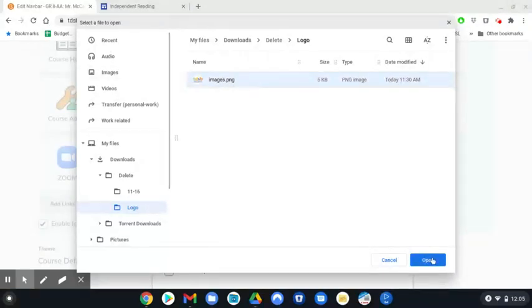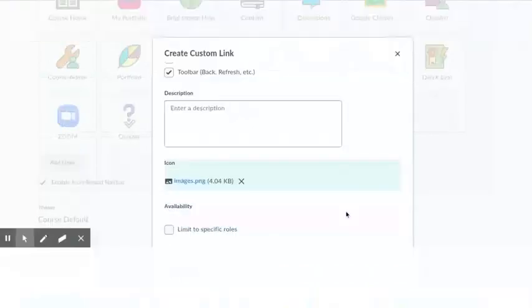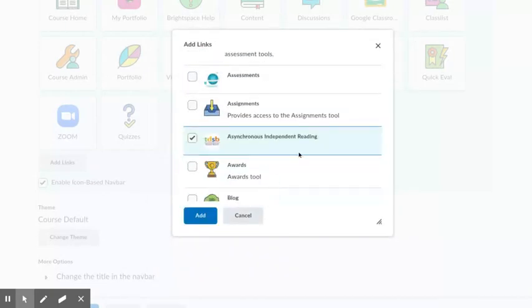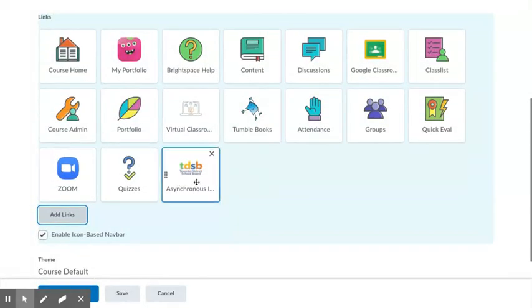So here's a PNG file of the TDSB logo. I'm going to click open, and then there it should appear. Now what I'm going to be doing is clicking this create button here at the bottom. So click that blue create button. And there we go, asynchronous independent learning pops up right here, alphabetical. What I'm going to do, I'm going to click add. And then there you go, asynchronous independent learning.